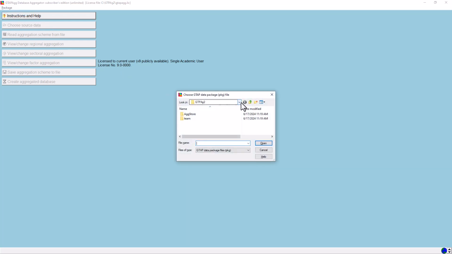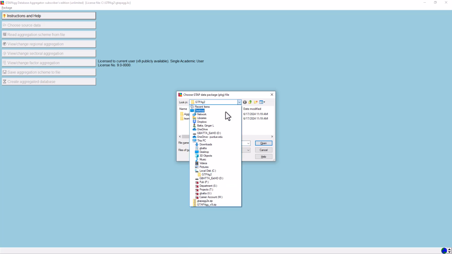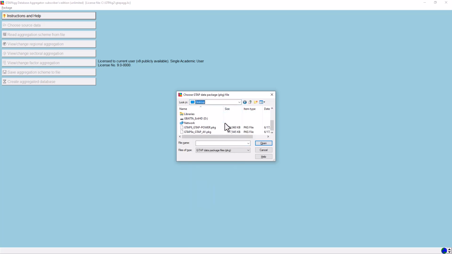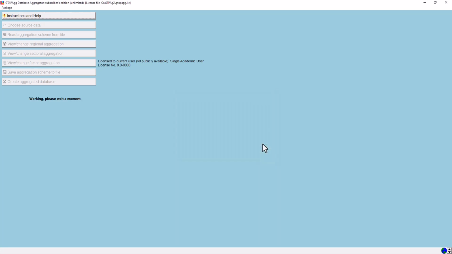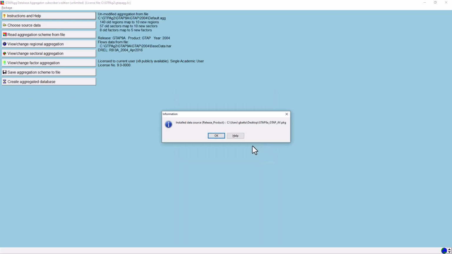Navigate to where you saved and/or extracted your package files to, which for me was on my desktop. The first package I'll load is the GTAP 9A database for all reference years, so I'm going to select that file and click Open. Once GTAPAgg has unpacked the data file into its directory, you'll be prompted of the successful install and can click OK.